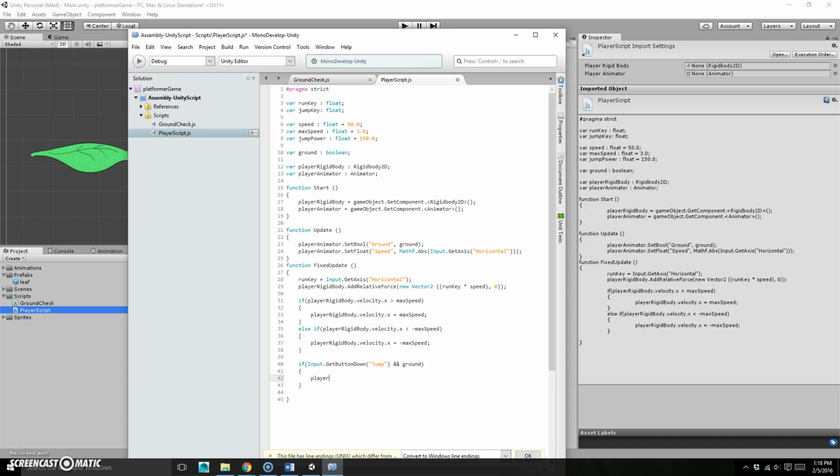It's just going to be player rigid body dot add force. This is a little bit different than add relative force, because add relative force will build on itself. Add force is just going to go bam. It's just going to hit it. Add force, and the force we're going to add is going to be a new vector 2. Or no, I'm sorry. It's just going to be a Vector2, because it's 2D, dot up times the jump power, right? So jump power, bam, bam, and I believe that's it.